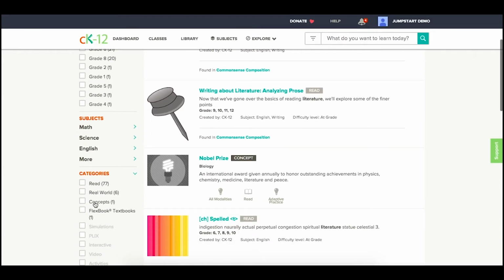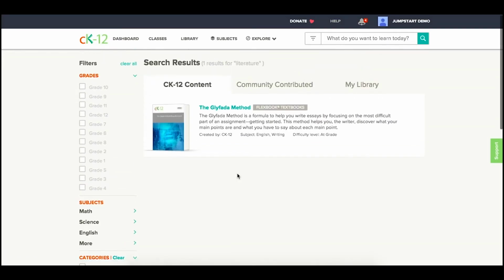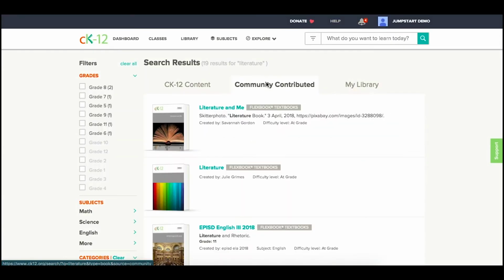If CK-12 doesn't have a FlexBook that you're working with, beyond this writing one that exists, I can click on the community contributed piece and see literature books that other users have created.